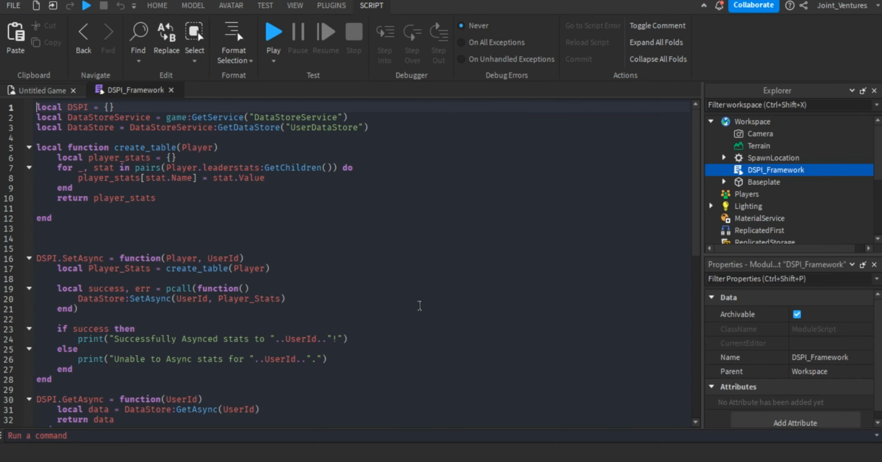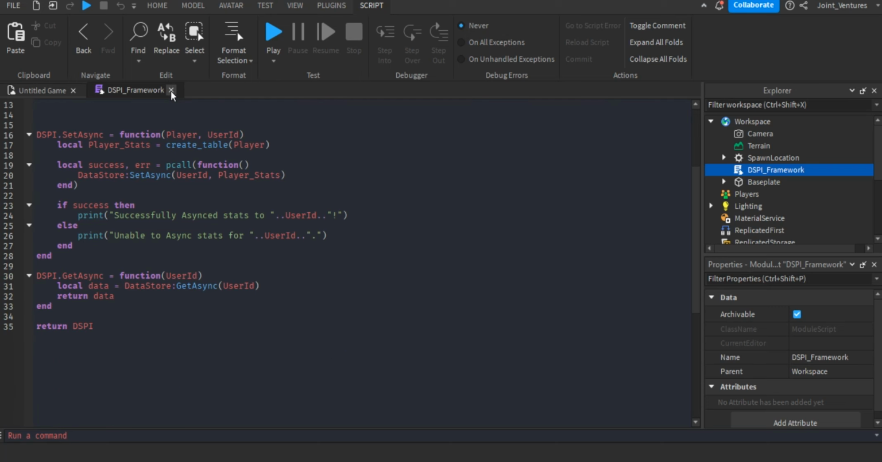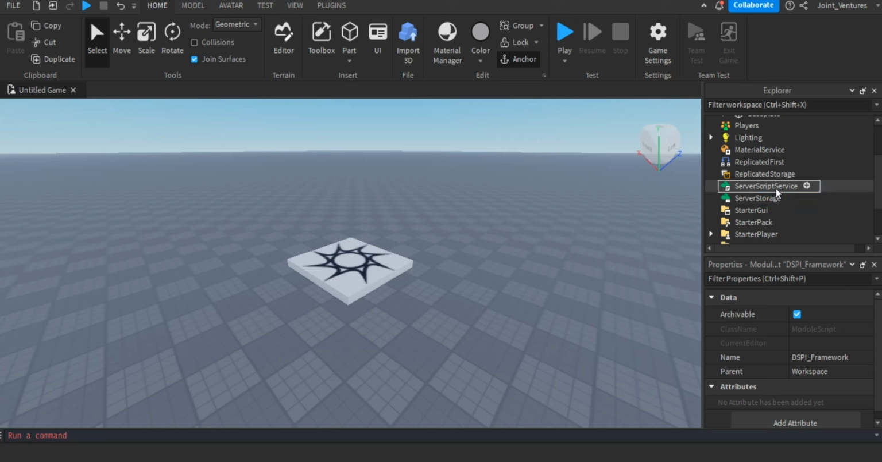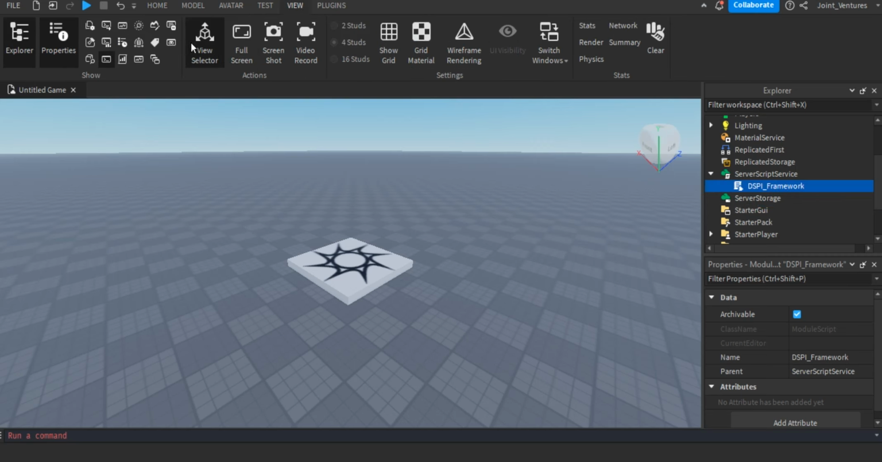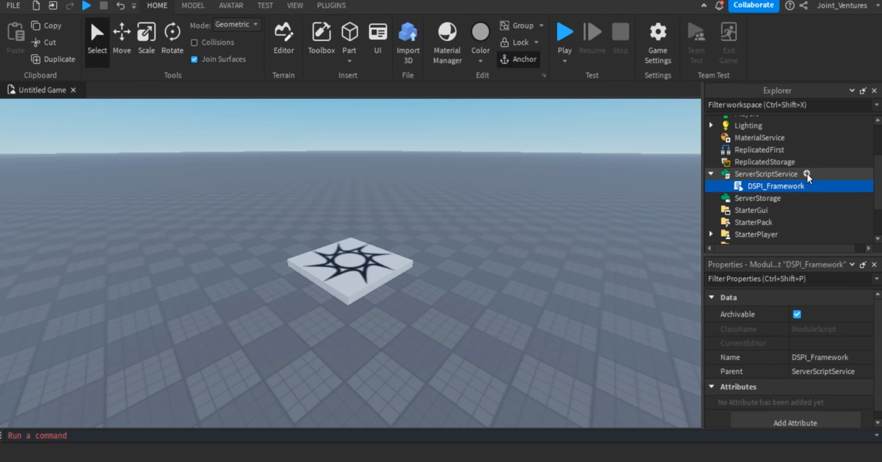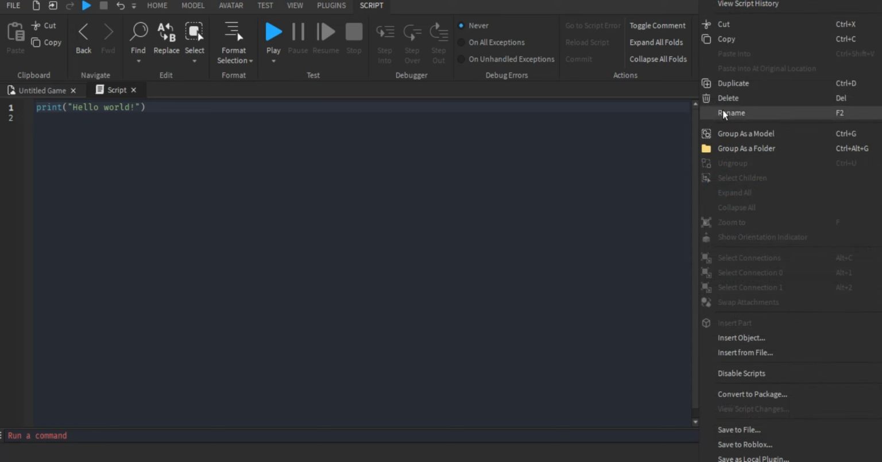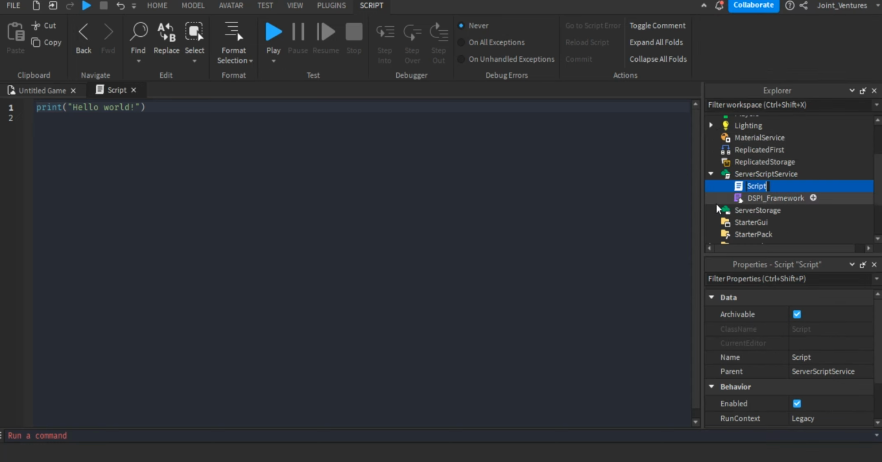So you're going to get the script. This has all of our functions and all of that. So you want to drag this into ServerScriptService. Let me just enable this. So now you want to add in a brand new script. This is what's going to manage your leaderstats and whatnot. You can name this whatever. I'm just going to name it leaderstats.